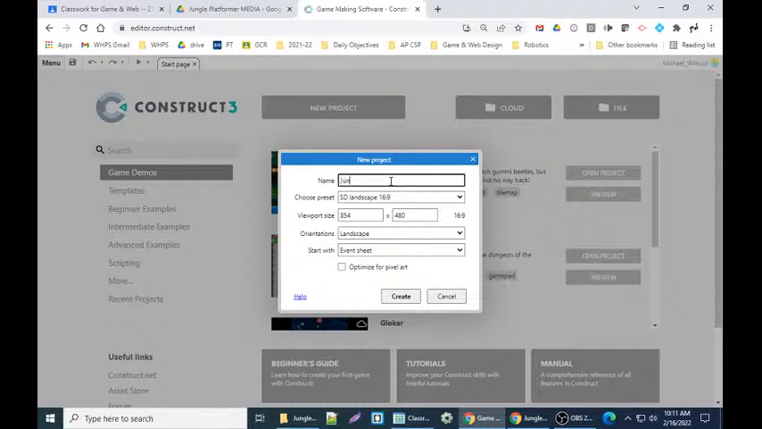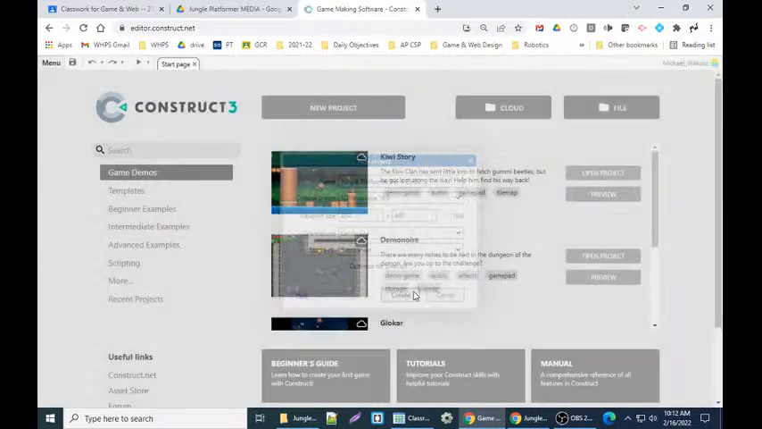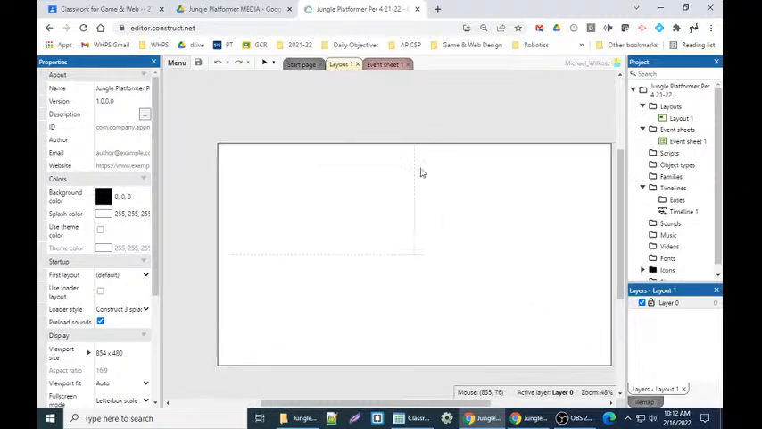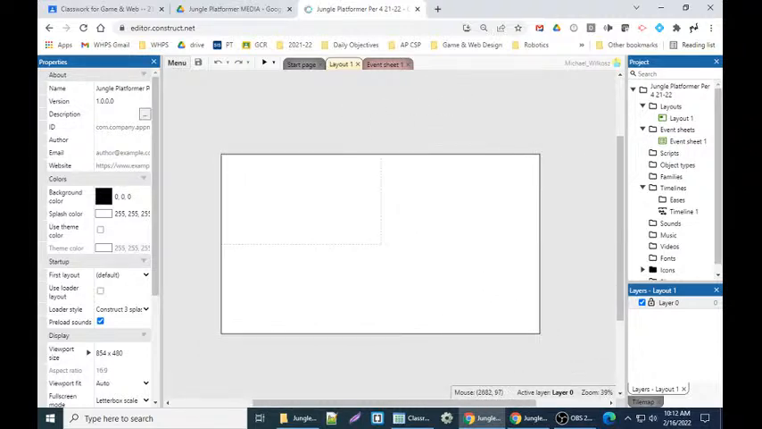I will give it a name of Jungle Platformer, and I'll say period 4, 2022. I'll say 21-22. That's a better thing. All right, so I will hit create on this. Everything is pretty much the same as what I'm normally expecting right now.